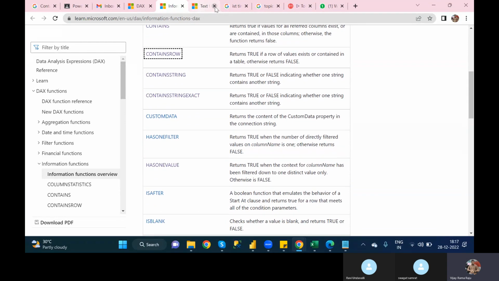Next one is contain string. Okay, contain string and contain string exact. These two functions will act like find and search. In real time, don't use these two functions. Always we have to use the find or search functions. Okay, understand clearly?